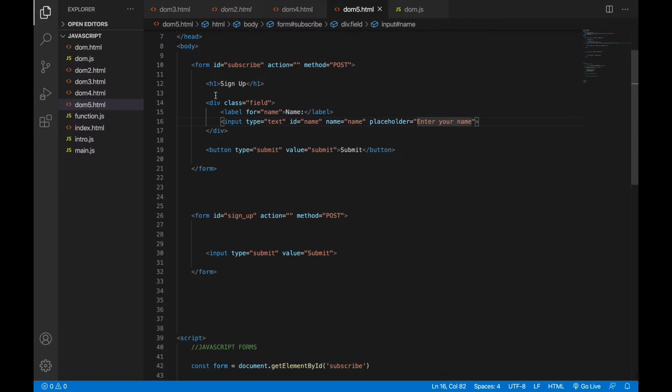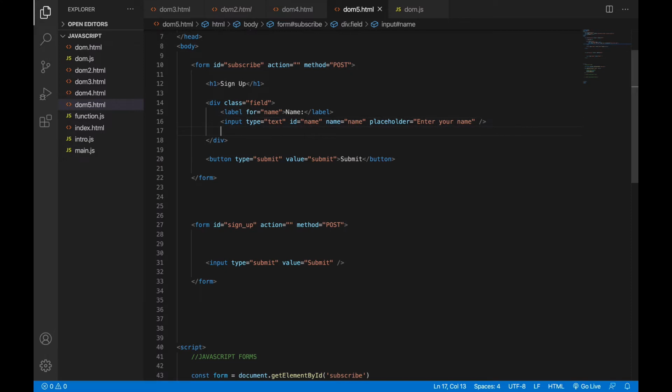Enter your name. Then I think it should be enter your full name. So input always has a slash at the end of it. So enter your full name. Then let's put small. Right, let's just add that.